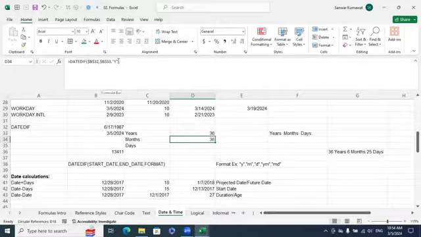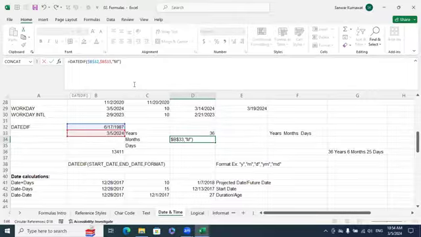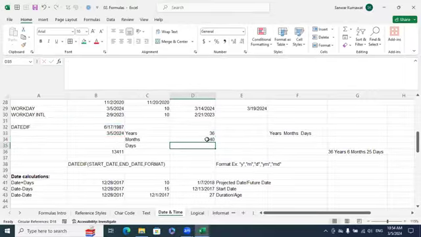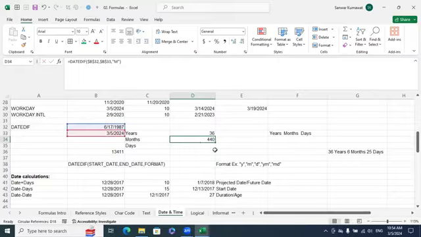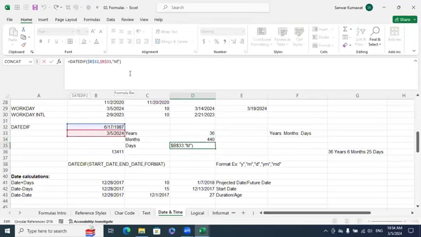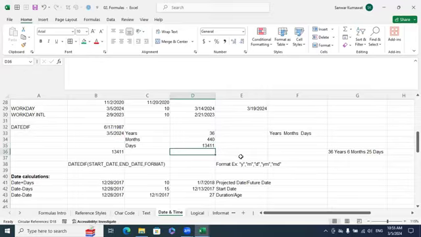Now let me control D. Let me apply here complete months. 440. How many months? 440 months. If I talk about days, I would say today, as of today, you are 13,411 days old. If I talk about month, only month, 440 months old. If I talk about only years, 36.